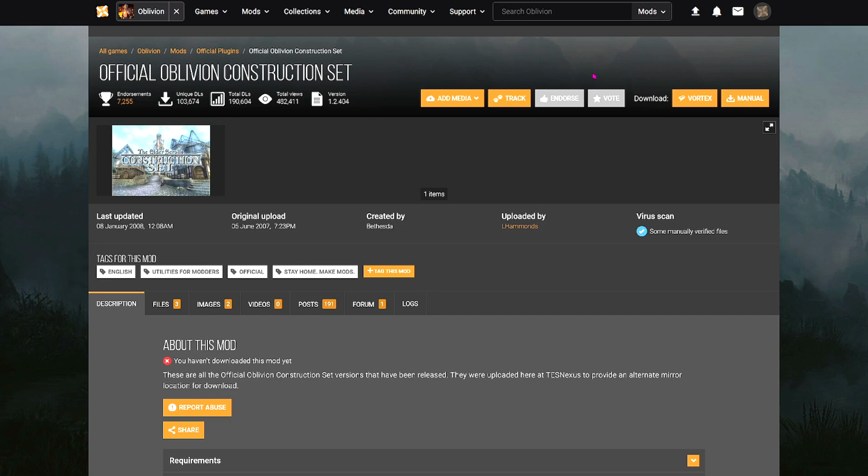I originally got Oblivion from the disc back in the day, so I actually have the construction set CD, so that's how I'm using it. But it should be the same construction set. There's not any differences. It's just Bethesda doesn't really readily supply it to the gamers anymore, but you're going to need to download that first.